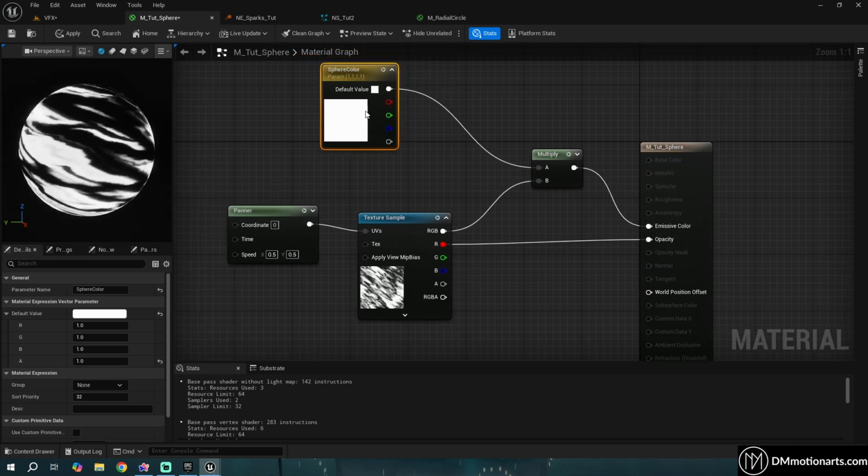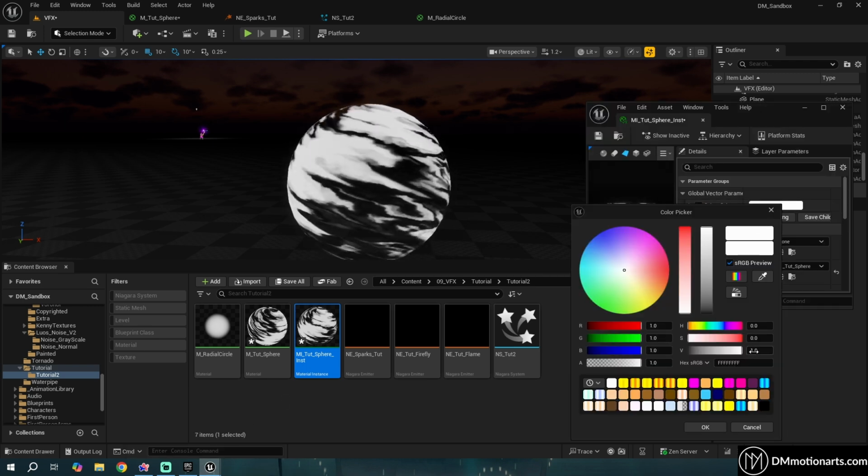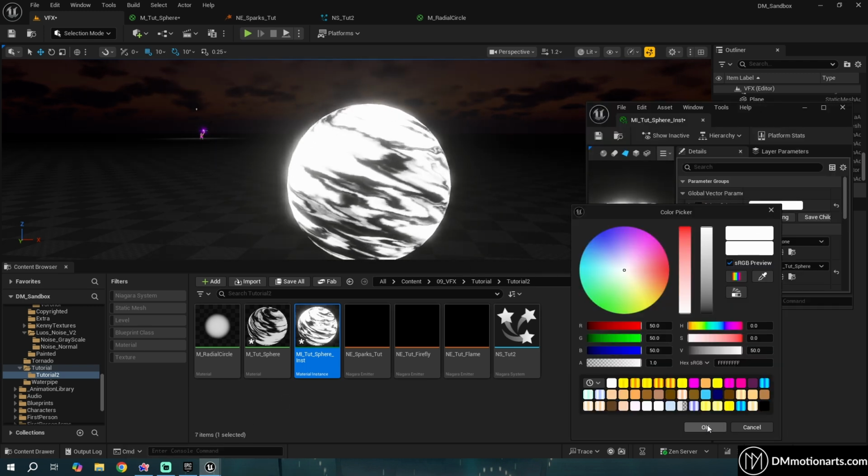Now what I do want to do is, you know how we can control this one, like turn this into 50 and now it will be glowing.